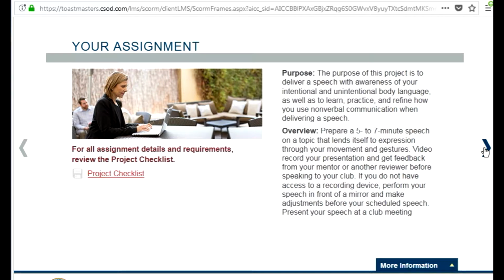For all assignments and details and requirements, review the project checklist, which is a PDF available separately.